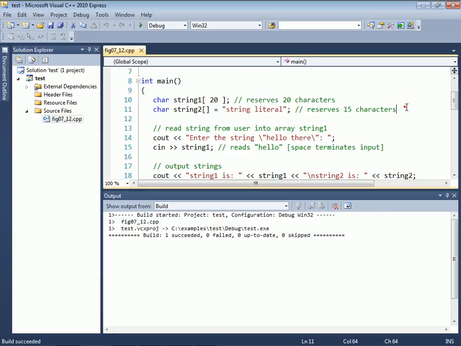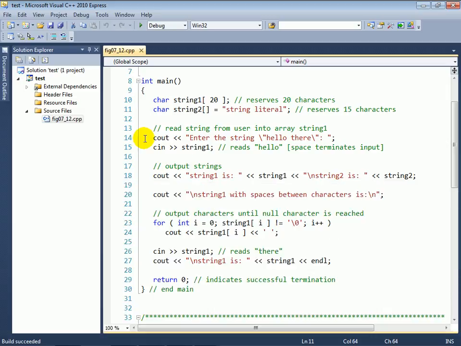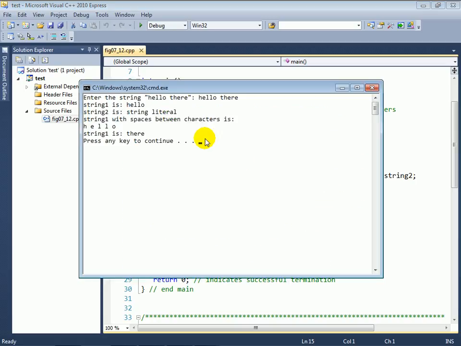So let's talk a little bit about that here. The first thing we did was prompt you to enter the string hello there, and then we said read in into the character array string1. And what happens is, by default in the input, the space characters are considered to be delimiter characters.